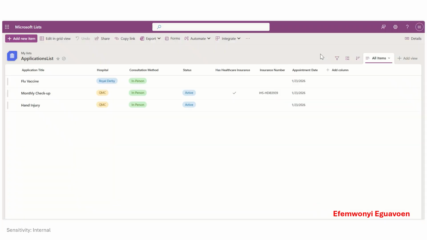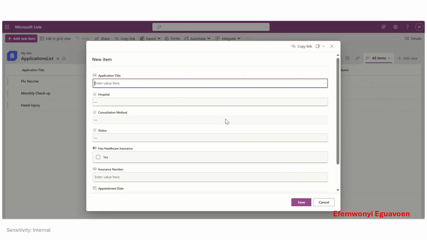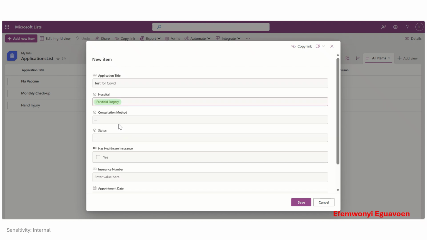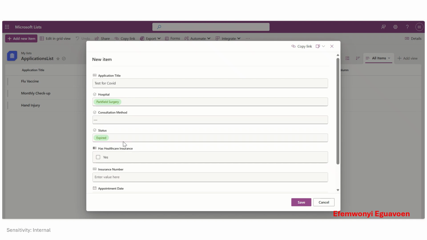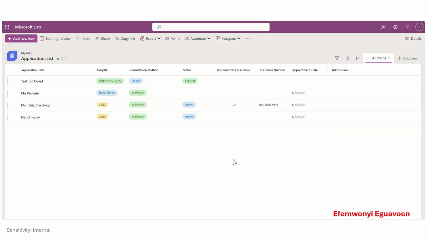Okay, so probably just need to refresh the form, refresh the page again, and just create a new one. We're going to check test for COVID. Hospital, put that consultation method, walk-in center. Not sure why this is not picking it at the moment. But you get the gist of what we're trying to achieve here. So let's just save it and see.